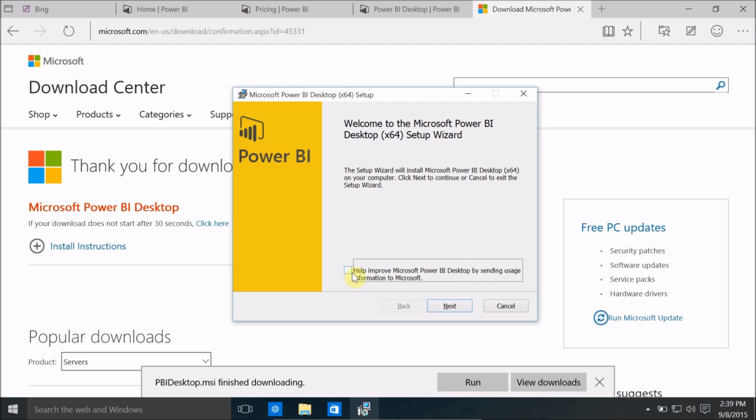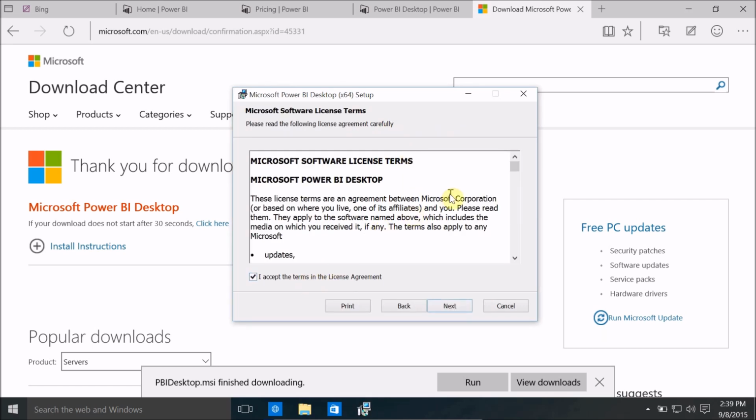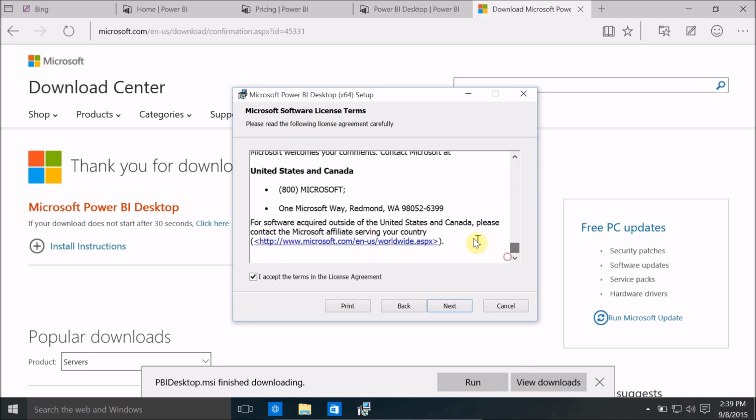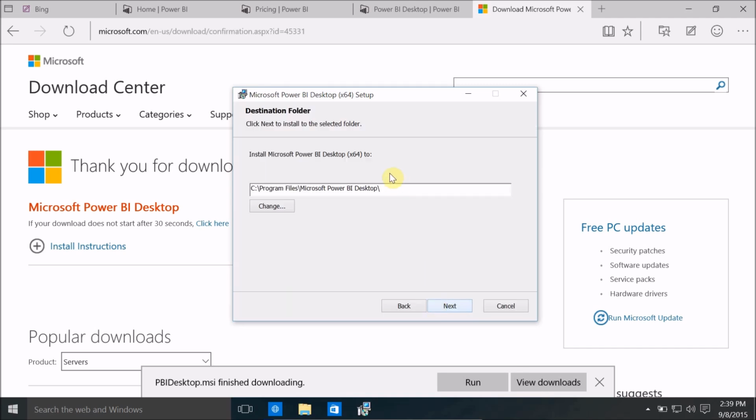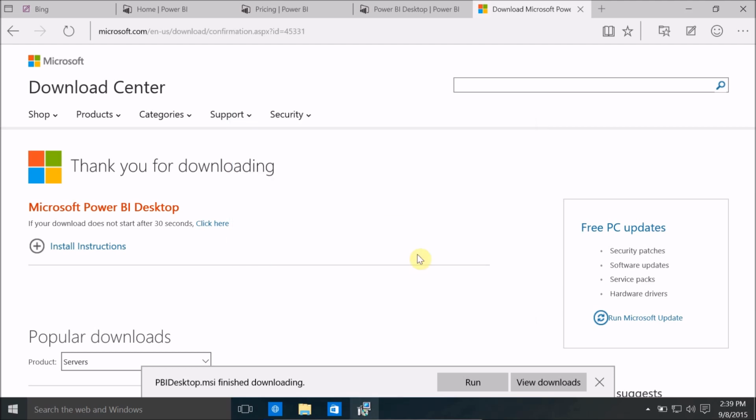Welcome to the Microsoft Power BI Desktop x64 setup wizard. I don't want to help improve Microsoft Power BI Desktop by sending usage information to Microsoft. Click on next and read the Microsoft license terms. Once you are fine with this, click on next. If you want to change the installation directory, you can change it, but I don't want to, so I'm going to click on next. Yes, I want to create a desktop shortcut. Install.